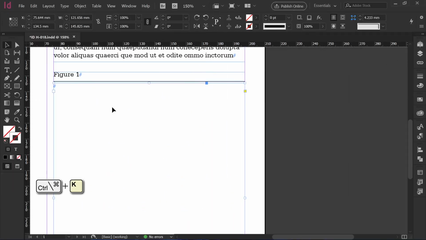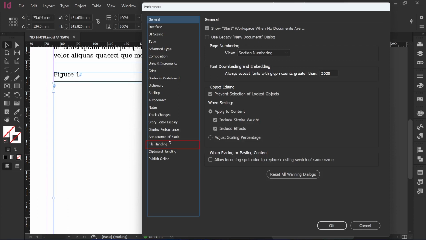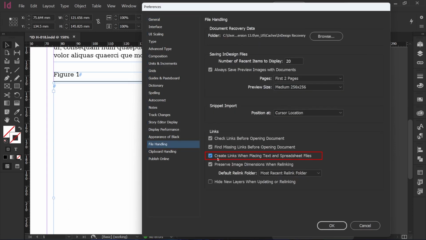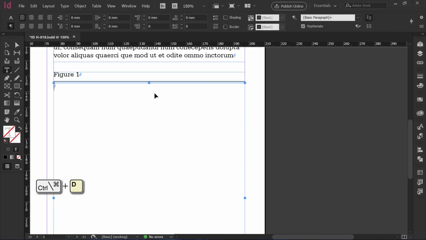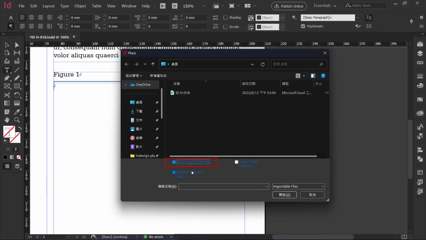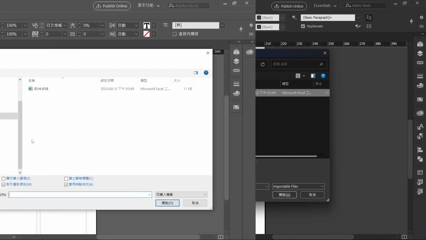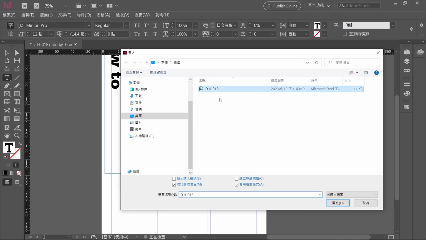Press Ctrl K. Select File Handling. Click Create Link when placing text and spreadsheet files. In this way, InDesign will turn the import of a text file or spreadsheet into a link. In the Place dialog box, you should check Show Import Options. If you are using the CJK version of InDesign, there will be an additional option, Apply Grid Format.